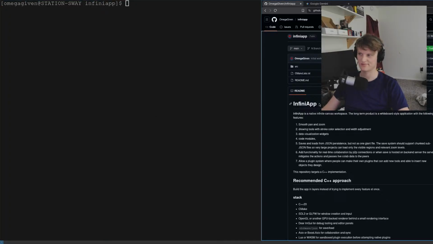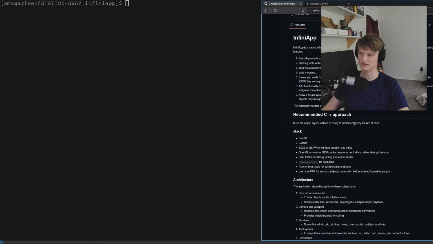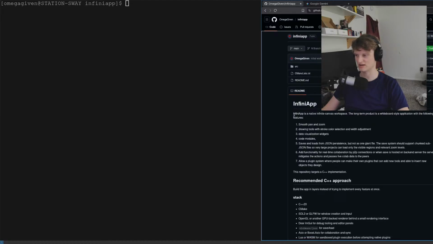Let's clear that away. All right, so let me just highlight a little bit of what we're gonna do with this app. Basically this is gonna be a native Canvas workplace, an app that runs on the native system, on your actual system. It's not hosted by a server. It's an application that just opens and uses your hardware.